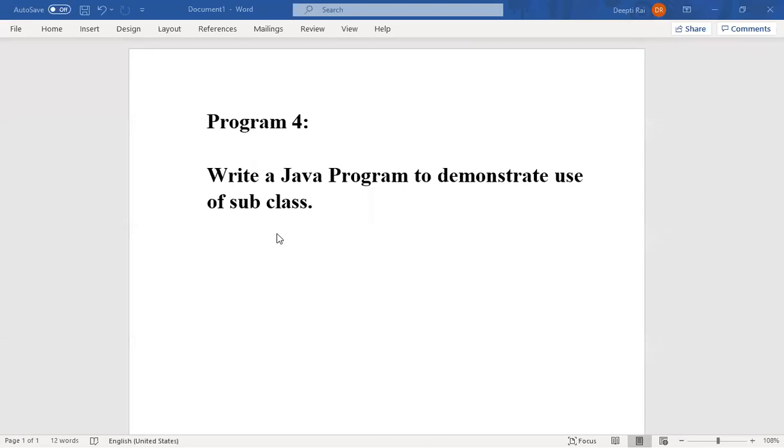Hello students, let's look at program number 4 from the syllabus for Java programming 6th semester, which is: write a Java program to demonstrate use of a subclass. As soon as the word subclass comes into the picture, you need to understand that subclass and superclass, two terminologies, are part of this concept called inheritance. So we just need to show a simple program which shows what a subclass does.